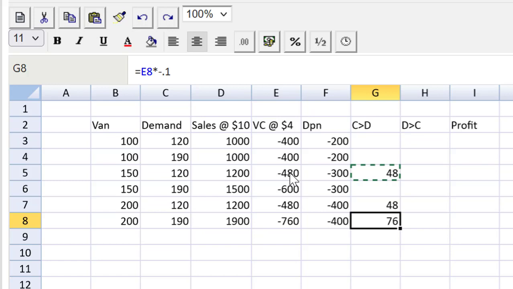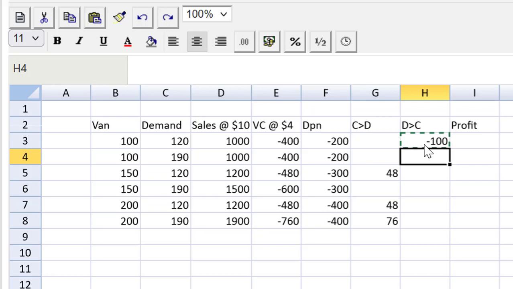Okay, guys? Now, the other situation is the bad sign. This is when we lose customers. If we do not meet our demand, then our customers go away and they don't come back again. They go to our competitors. So that's going to be a -100 here when demand is greater than capacity. Okay. There we have it.